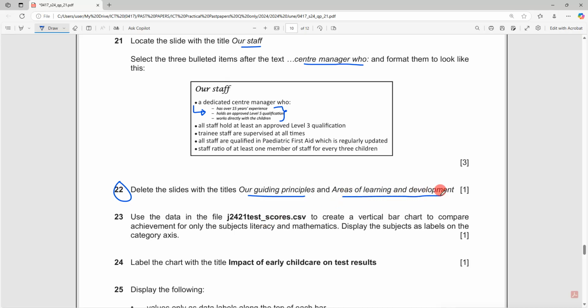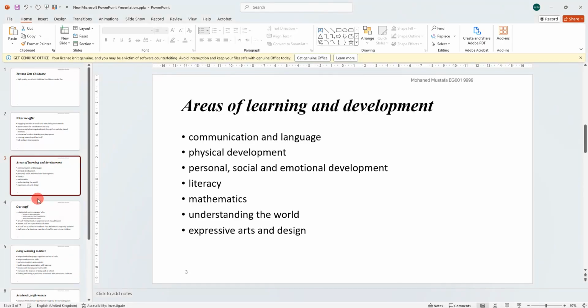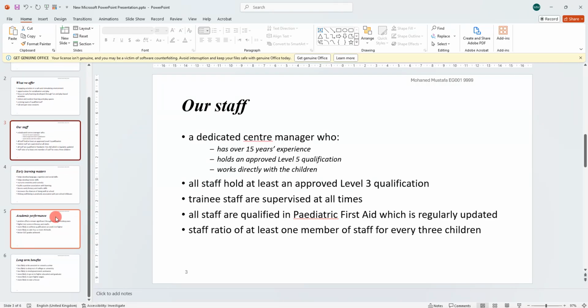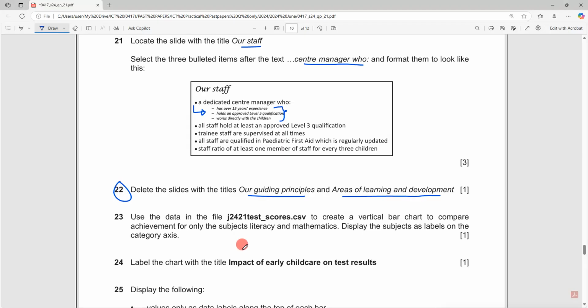And the areas of learning and developments. Where is the area of learning and development? Also this slide, so I'll also delete this slide. So now we're left with 6 slides only.